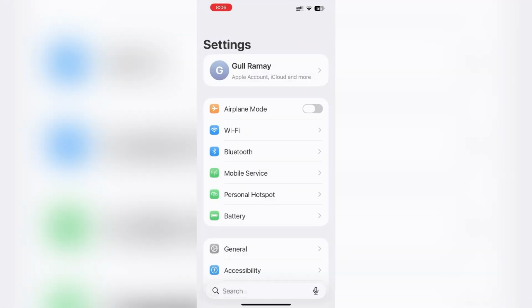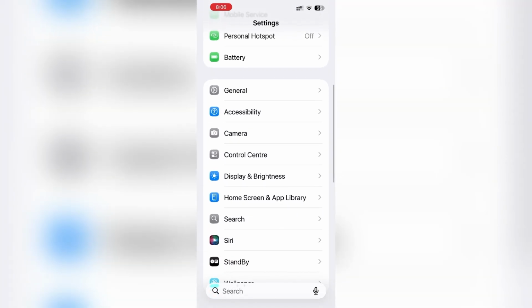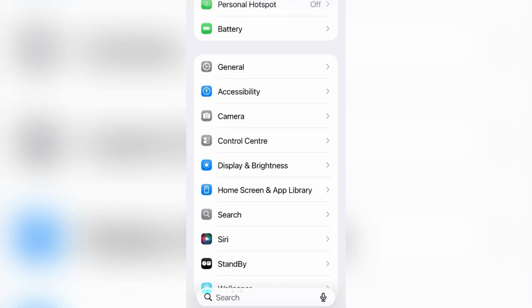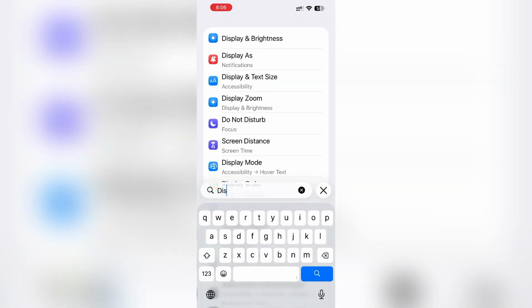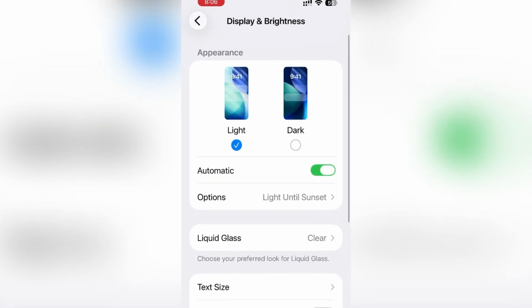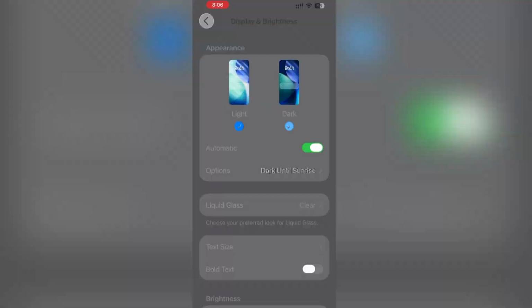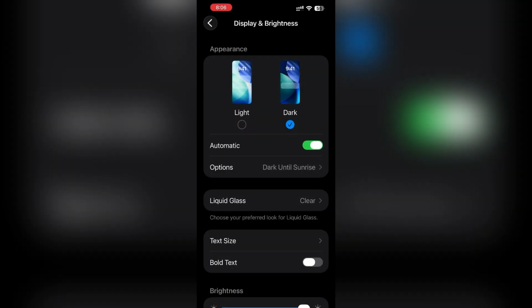The first and easiest method is to open the Settings app on your device, then scroll down until you see Display and Brightness. If you don't see it right away, you can simply search for it using the search bar at the top. Once you open Display and Brightness, you will see the option to switch between light and dark mode. Simply select Dark, and your device will immediately switch to dark mode.